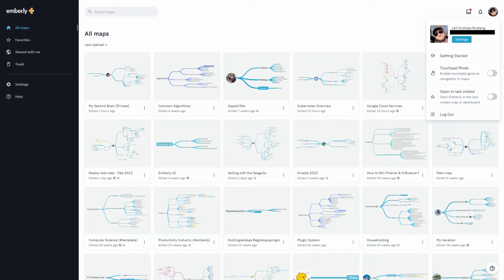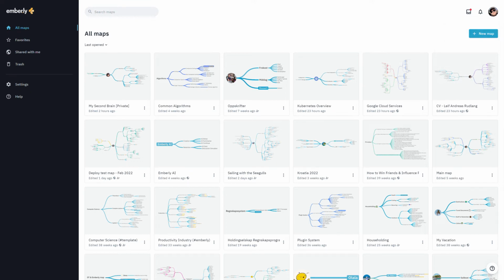The first one is a button that opens the settings panel. The next one opens a set of tutorials. The next 2 buttons are a quick option for switching navigation modes, and for switching open to last visited mode. Finally, there's a button to log out of the application. Directly beneath these buttons, there is a button to create a new map. We will go through this in the next tutorial.